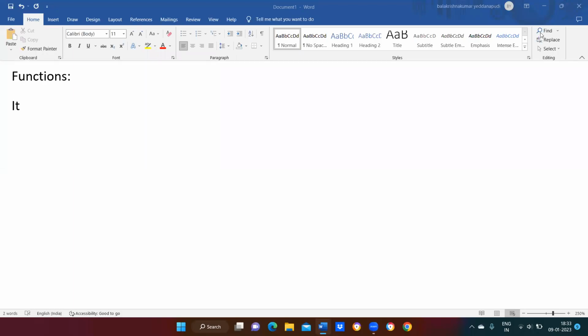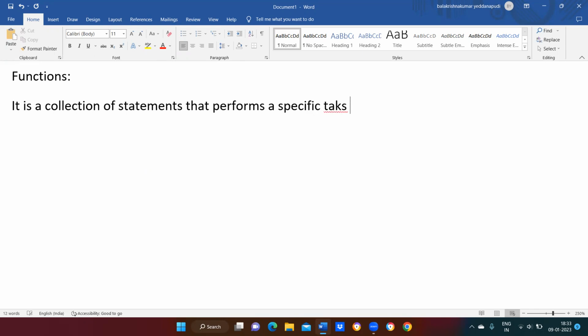Okay. Now, what is a function and what are the types of functions? A function is nothing but a collection of statements that performs a specific task.